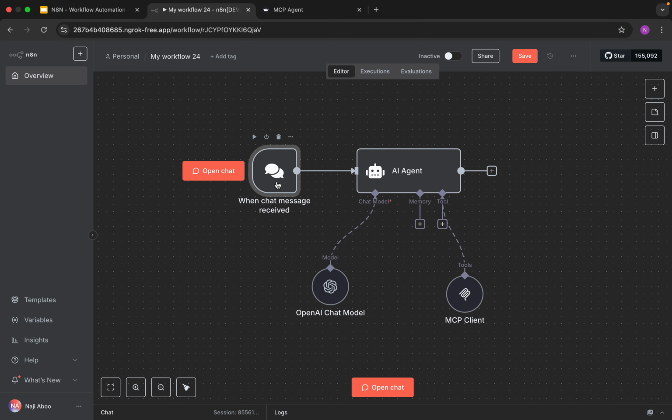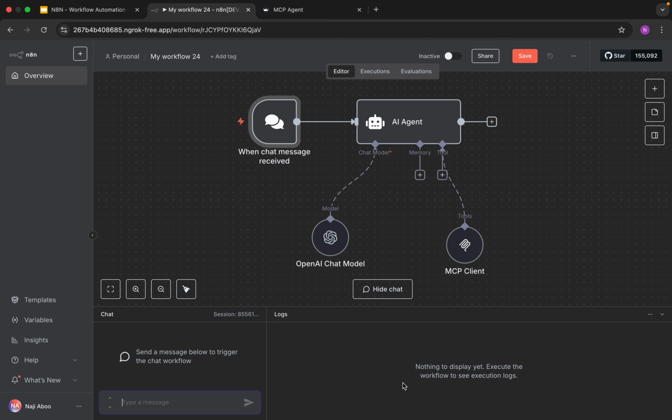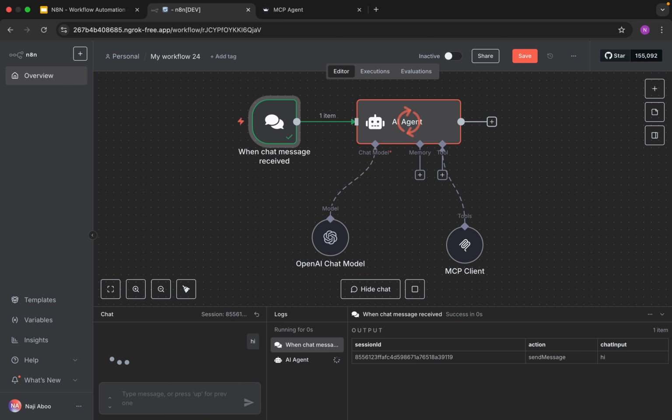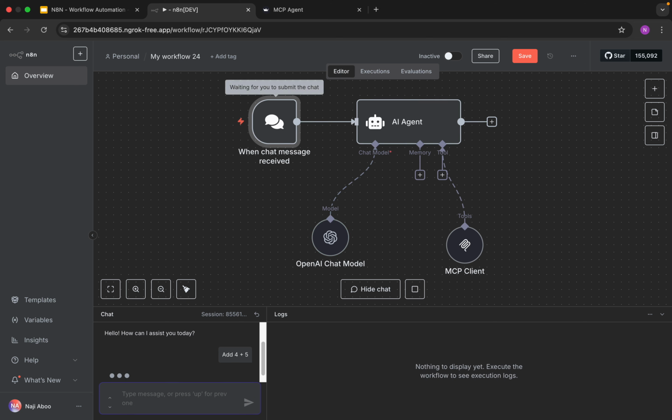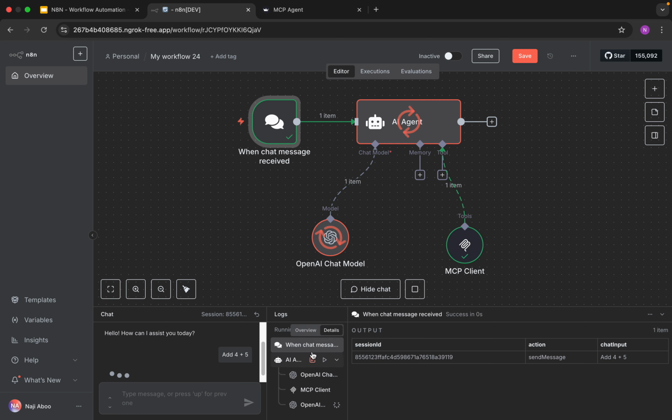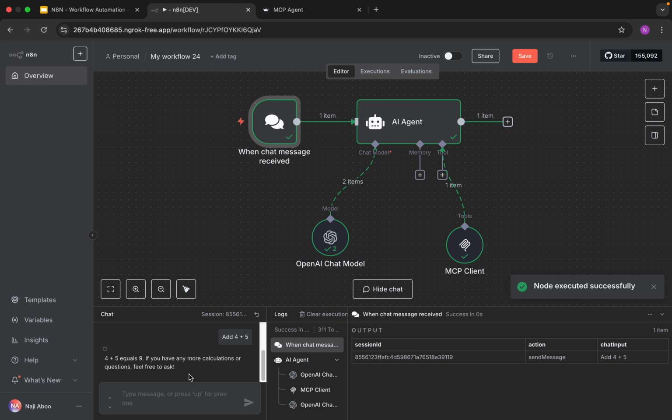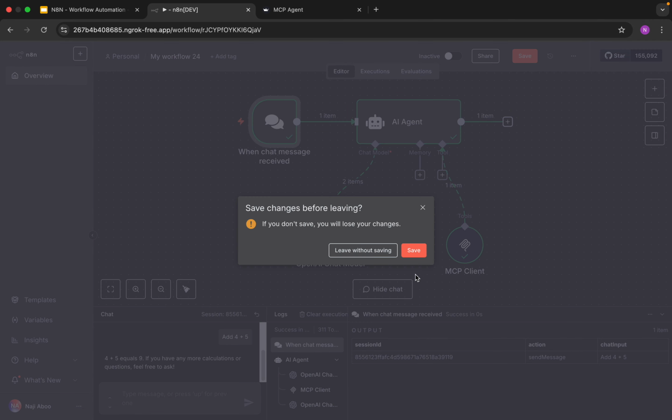Let's save it. This is very simple: the chat trigger is there, then we have the AI agent, and instead of normal tools we have selected the MCP client. Now let's start a chat. Type hi. The execution is in progress. How can I assist you today? Now I'm going to say, add 4 plus 5. The execution is in progress, and I'm getting an answer: 4 plus 5 is 9. Let me save this.